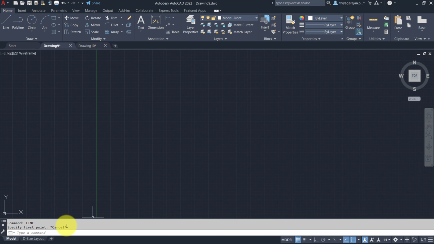Okay. Just go to the command prompt, type line. It will be considered as a command line. Once you give the line command, it is asking specify first point. Please remember that every time we have to read the bottom line of the command prompt and answer for that. Okay. Now it is asking the first point.